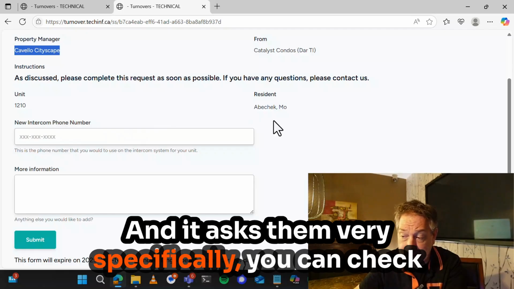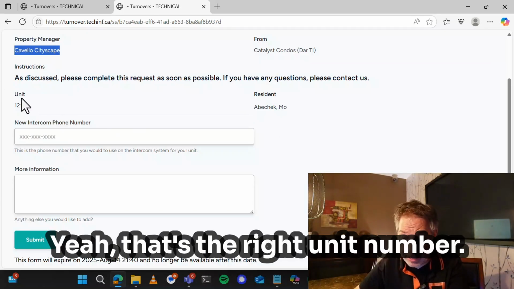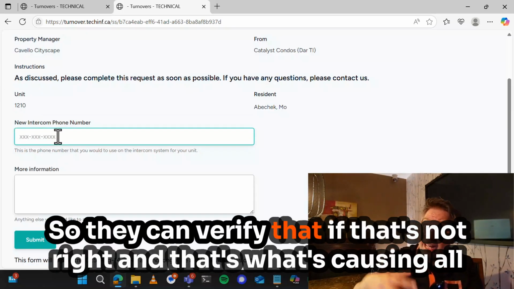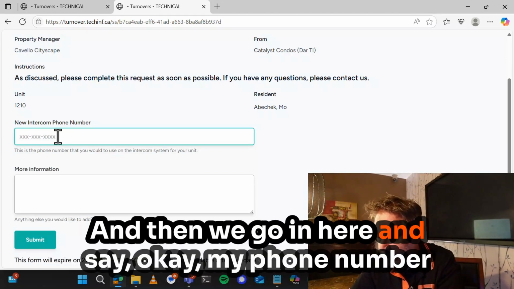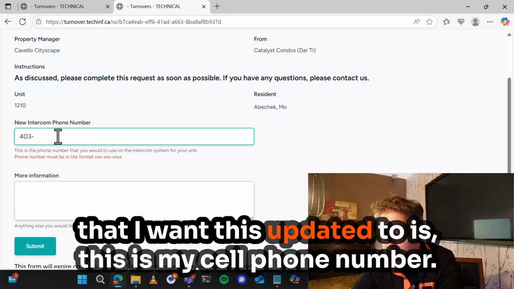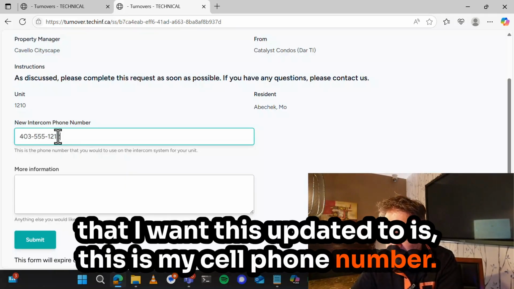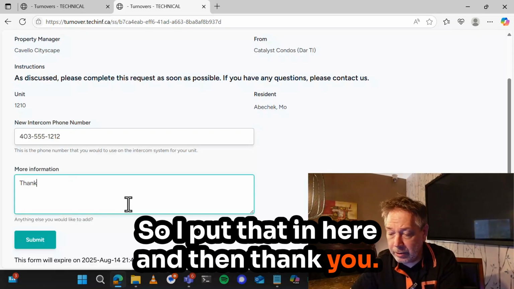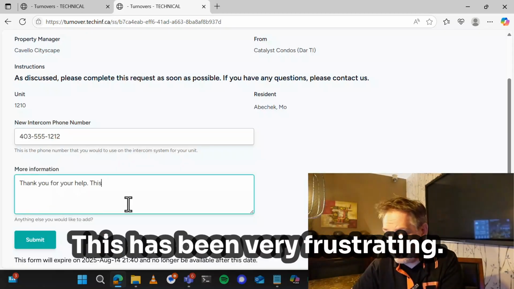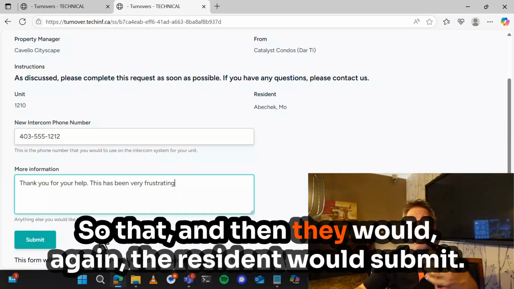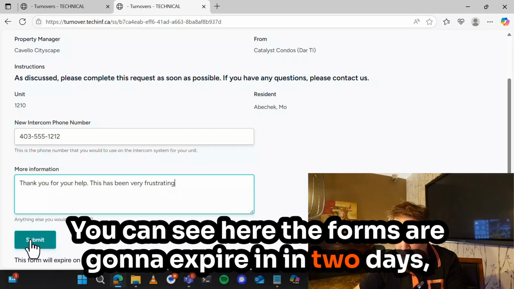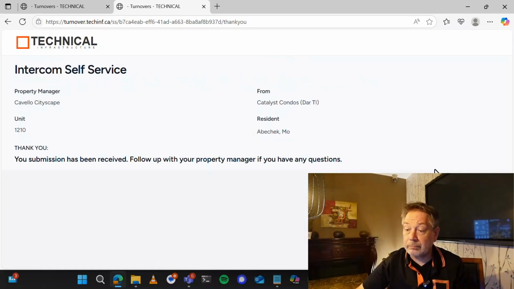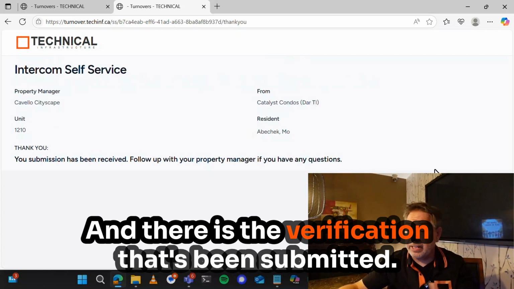And it asks them very specifically, you can check that. This is the name, that's me. Yeah, that's the right unit number. So they can verify that. If that's not right and that's what's causing all the problems, they can call you. And then we go in here and say, okay, my phone number that I want this updated to, this is my cell phone number. So I put that in here, and then thank you for your help. This has been very frustrating. So that, and then, again, the resident would submit. You can see here the form is going to expire in 2 days, but I'm going to submit that. And there is the verification that's been submitted.